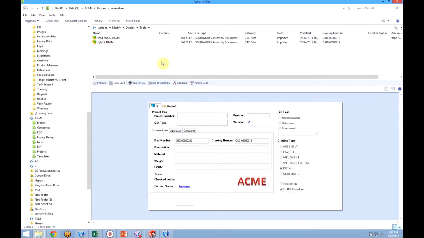One caveat with this tool is that this update references tool can only be run when you are first checking a file into the vault. So after you check this assembly in, if you checked it in with its broken references, you're not going to be able to use the update references tool like I just did. It's only before the files go in for the first time.